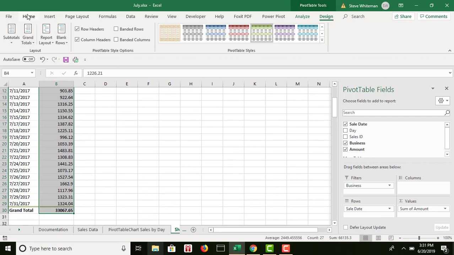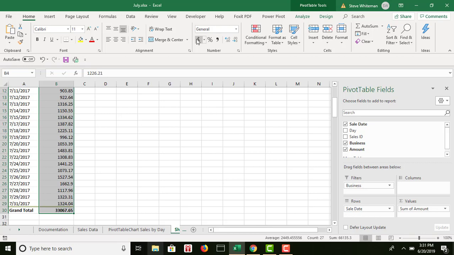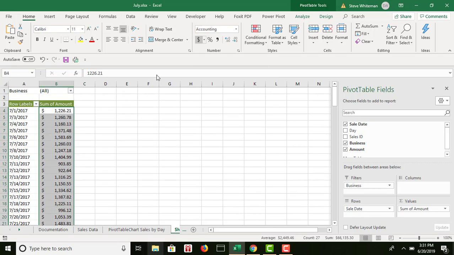So I'm going to go to the home ribbon, click the $ sign. That is accounting, and it gives me 2 decimal places by default. Again, it's always important to format your numbers in a pivot table to make it look more professional. I hate to take a half a point off for not formatting numbers because that's extremely easy to do.